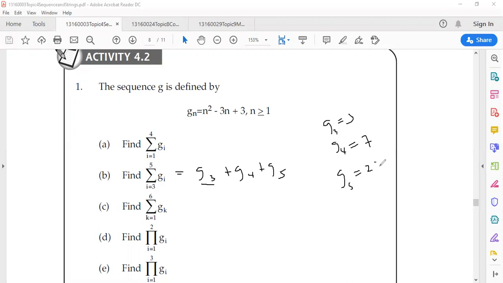25 minus 15 plus 3. So that will be 10 plus 3, which is 13. So this will give us 3 plus 7 plus 13, which gives us 23 for the summation.